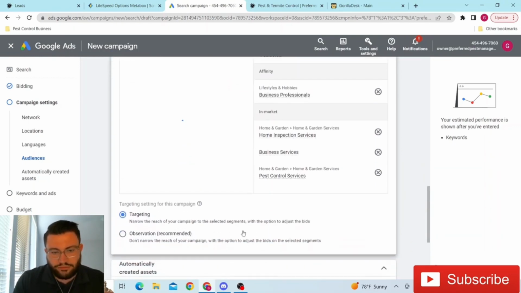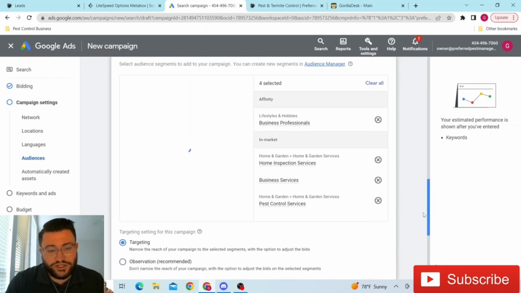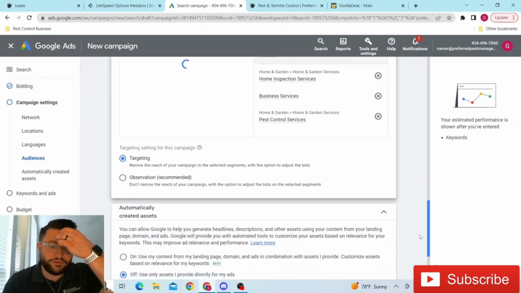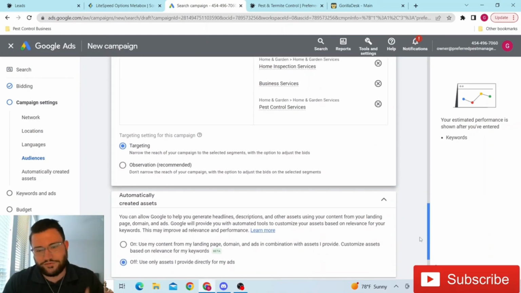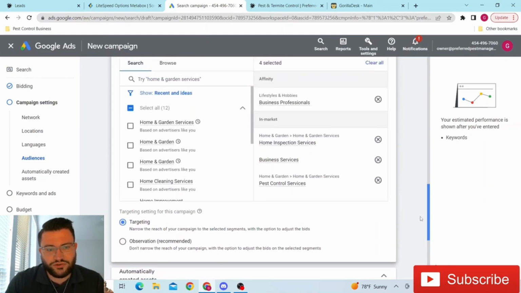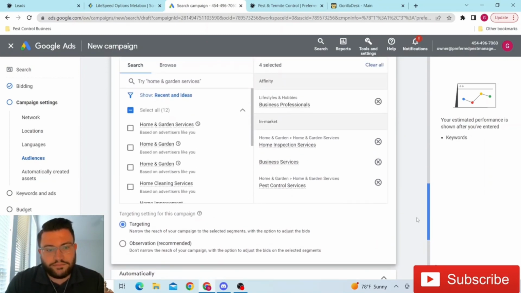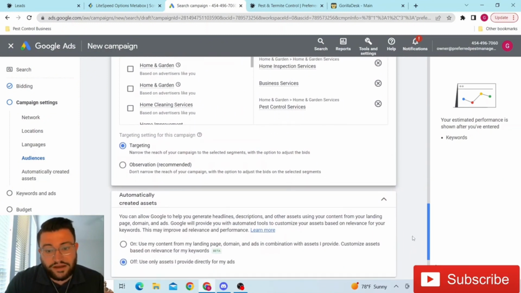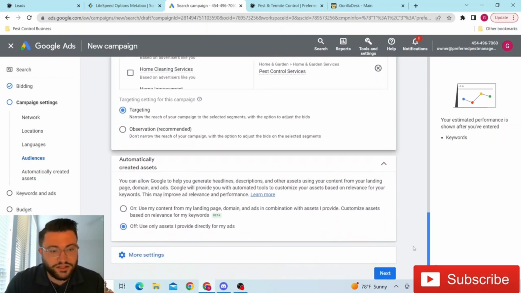Narrow the reach of your campaign to the select segments with the option adjust bids. Yeah. And then, don't narrow the reach of your campaign with the option to adjust the bids on selected segments. So either one there you can go with. We tend to go with targeting specifically for ours. Haven't really noticed a difference. We ran a couple campaigns doing each one. Haven't seen a huge difference from that side of things.